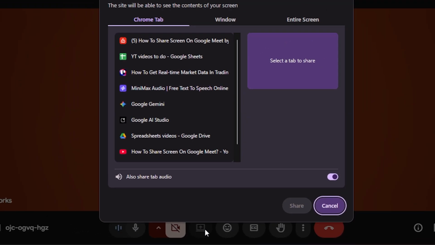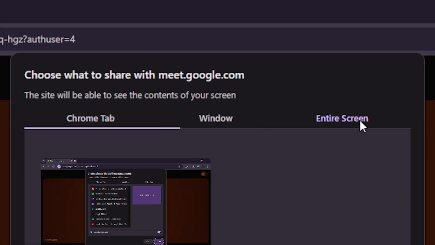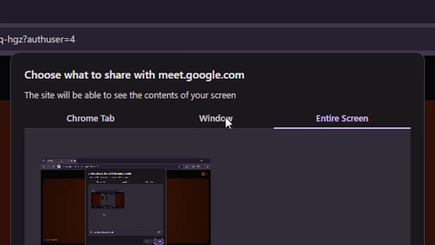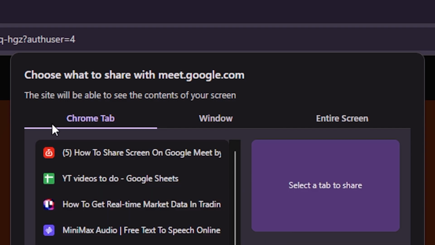You will see three distinct options. Your entire screen shares everything on your monitor. A window shares only one specific application. A tab shares a single browser tab.